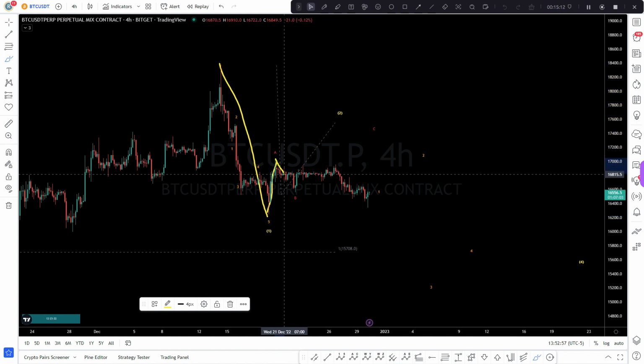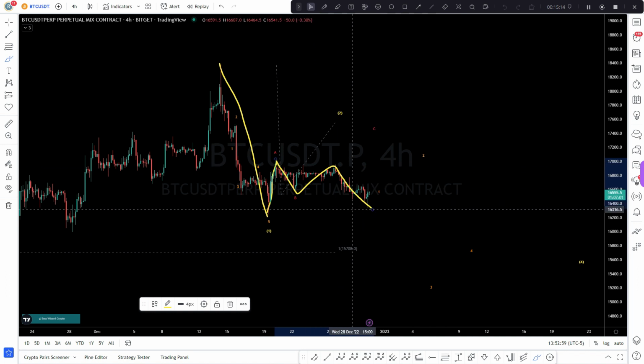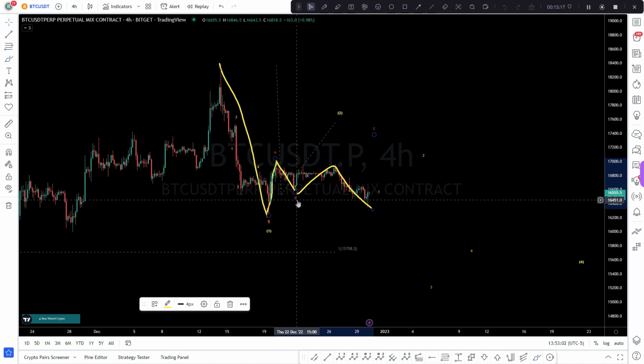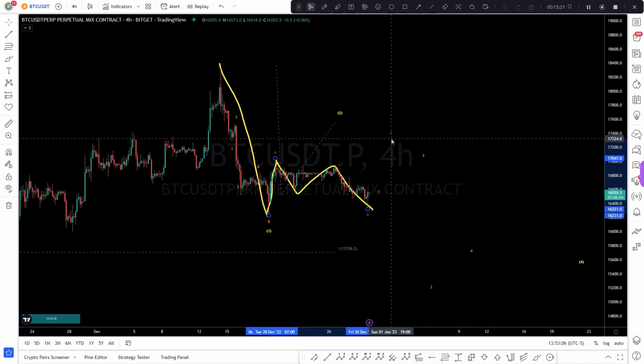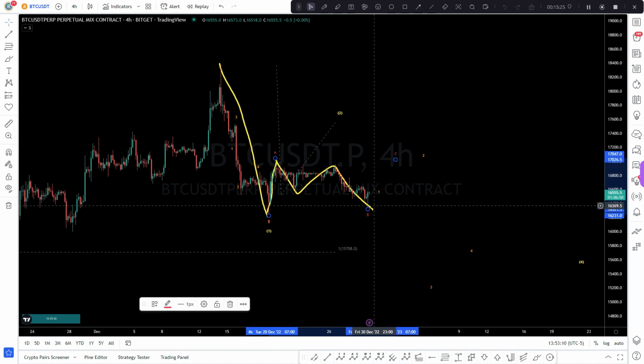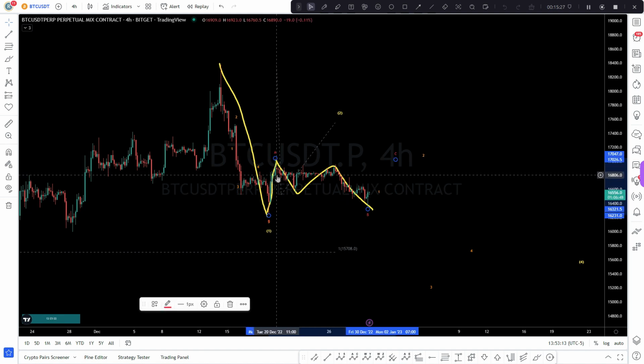You have A, B, C. Okay, so let me move these labels around so it makes more sense. A, B, and you're going to get a C. Now, is the C going to be up here? Is it going to be a flat? Okay, because we retrace this 90%, right?